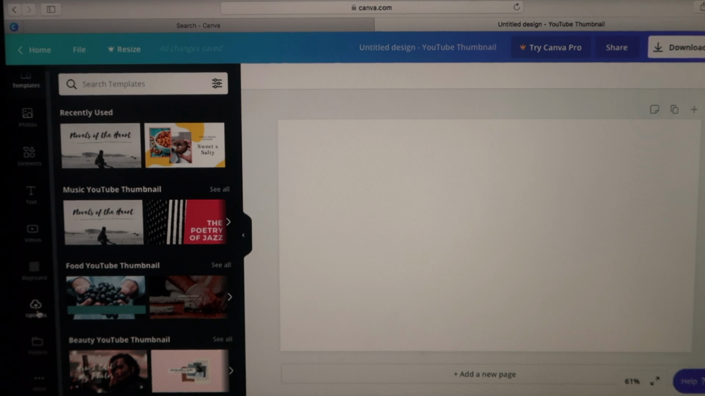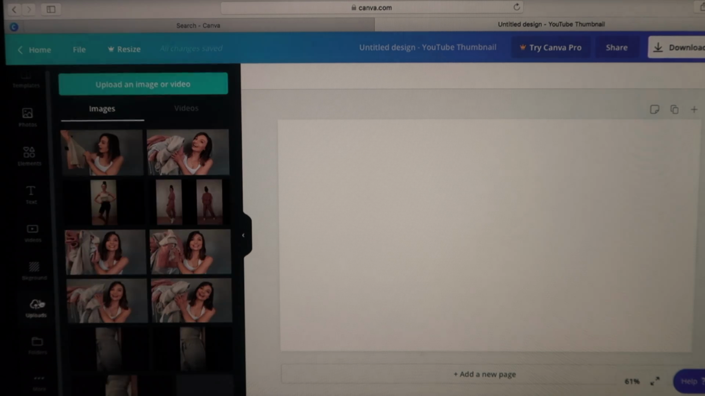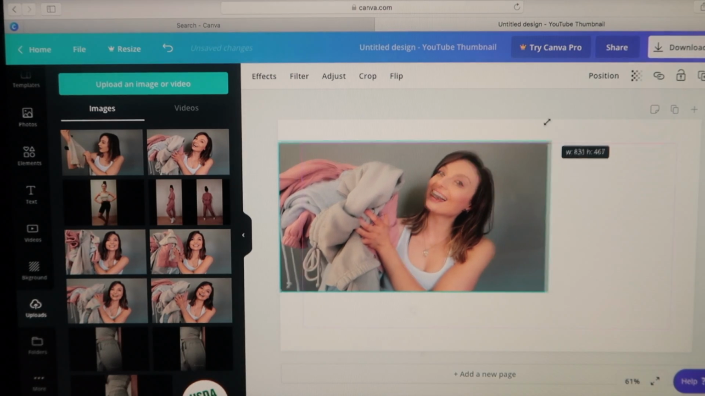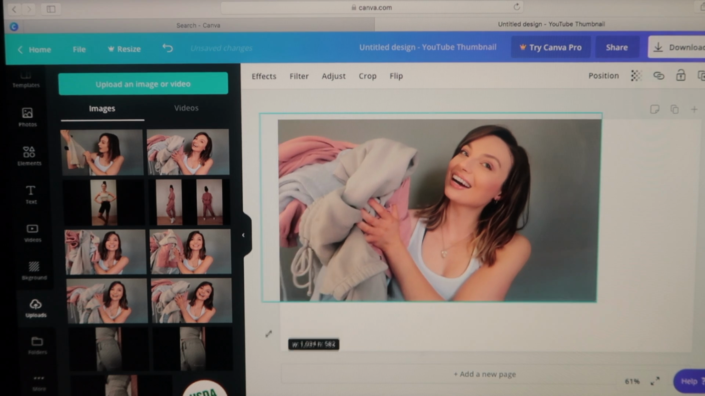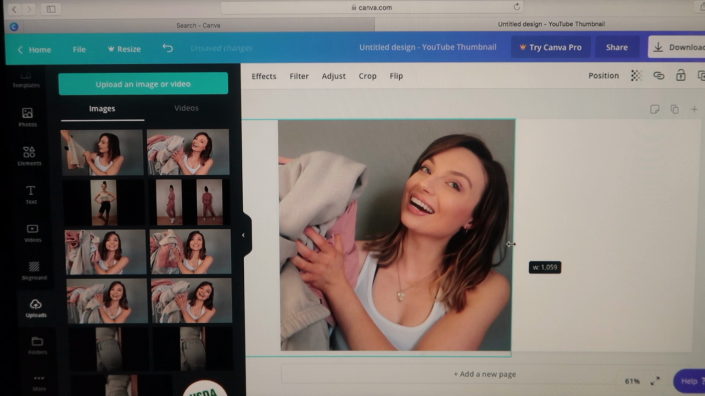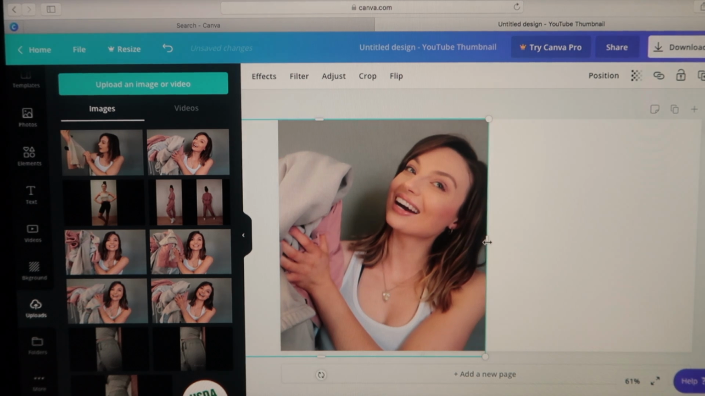I'm gonna go to downloads on the left hand side here, click that, and then you will see all the photos that I have available to drag over to create a thumbnail. So these photos were just in here from when I made my misguided thumbnail, so we are just gonna use these. I'm going to click on this one right here, and I'm just going to position it however I would like it. So I'm just gonna drag it over and pull it to the side until it is right perfectly in the middle.